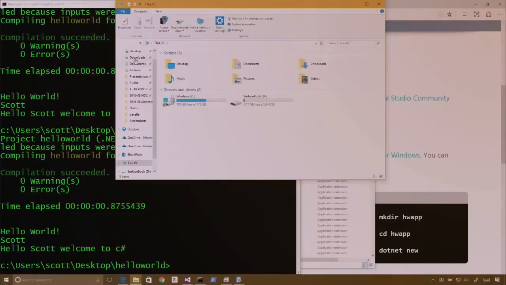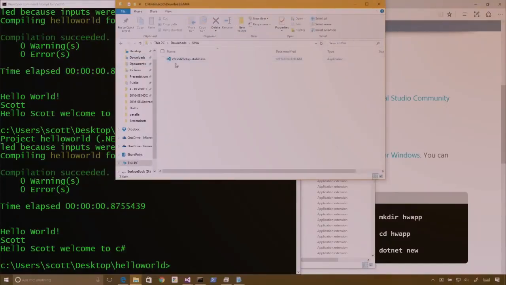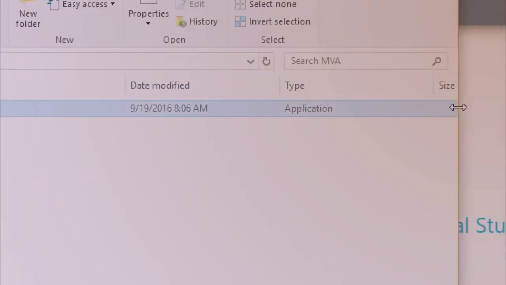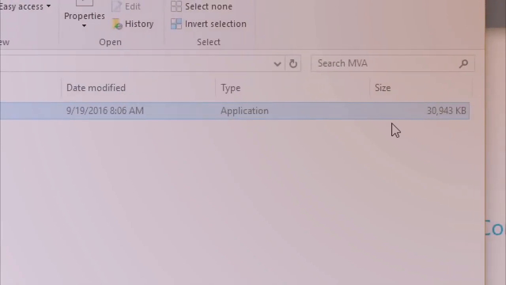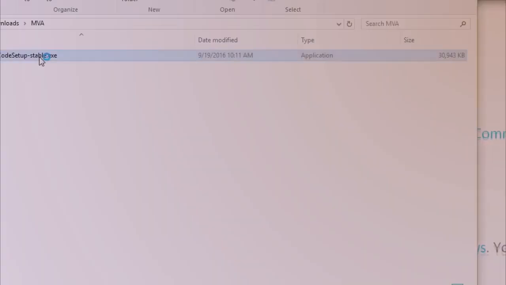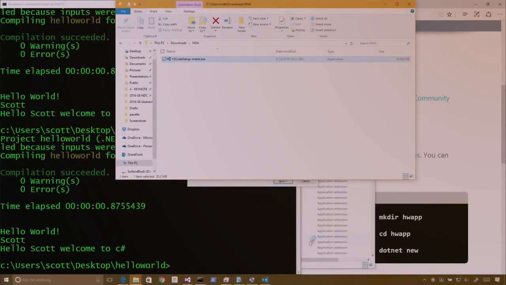Okay. So I've downloaded Visual Studio Code, and I've got it sitting right here in my downloads folder. So I'm just going to install that. I want to point out it's actually not that big of an application. It's like 30 megs. Didn't take any time at all. It's not going to take a long time to install. I'm going to just run that install.